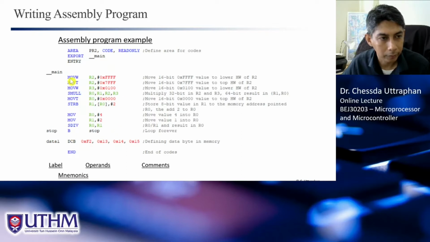And this we call the label. This column we call the label. This label can be any name, but you need to start with an alphabet character. The second column is called the mnemonic, or sometimes we call it opcode. And here is the operand. You can have the destination operand, and also you can have the source operand.